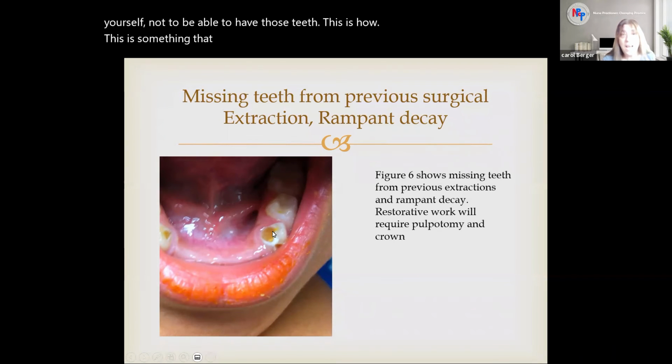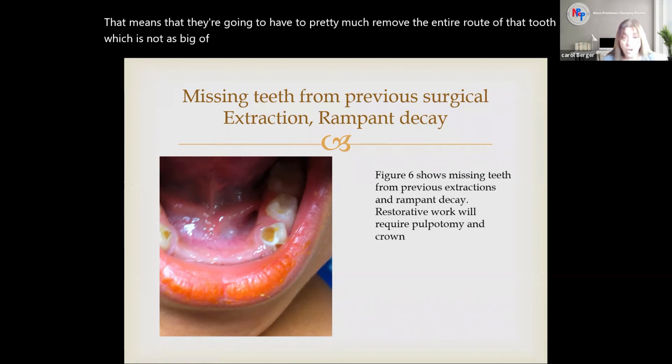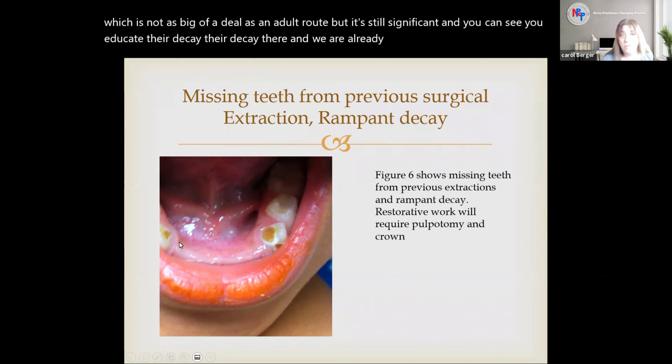It's very, very deep decay. It's going to require a pulpotomy. That means they're going to have to pretty much remove the entire root of that tooth, which is not as big of a deal as an adult root, but it's still significant. And you can see you've got decay there, decay there, decay there. And we're already missing the 4 teeth here.